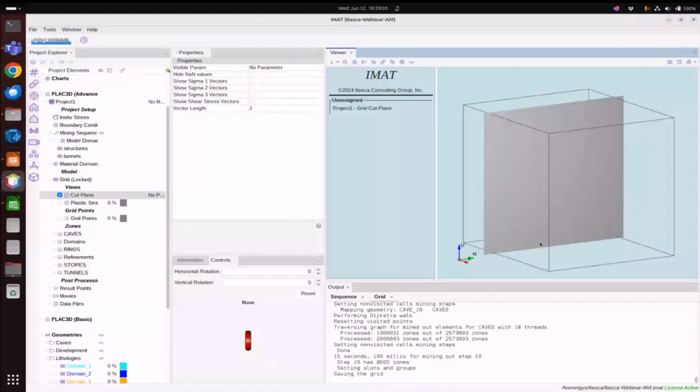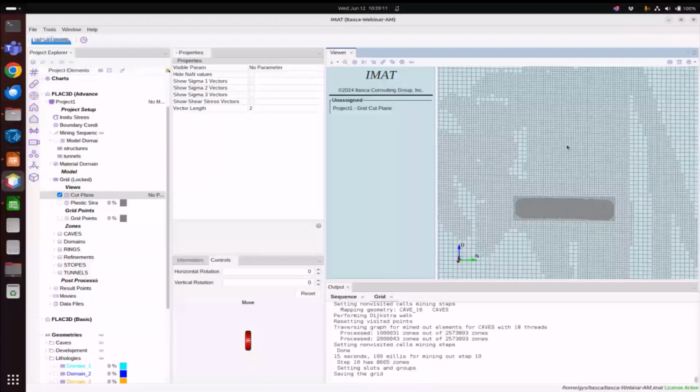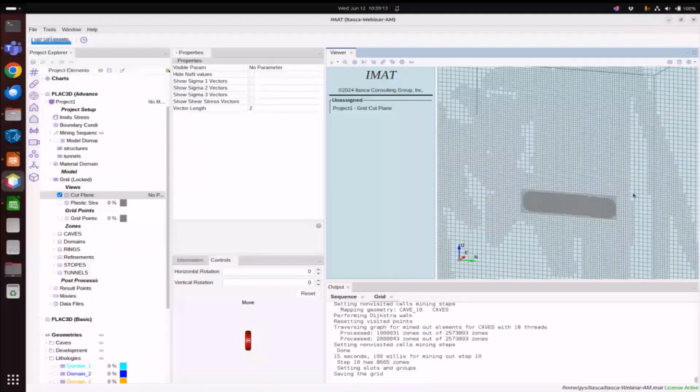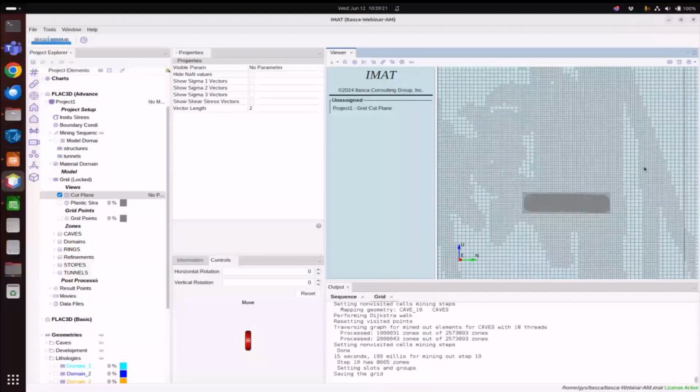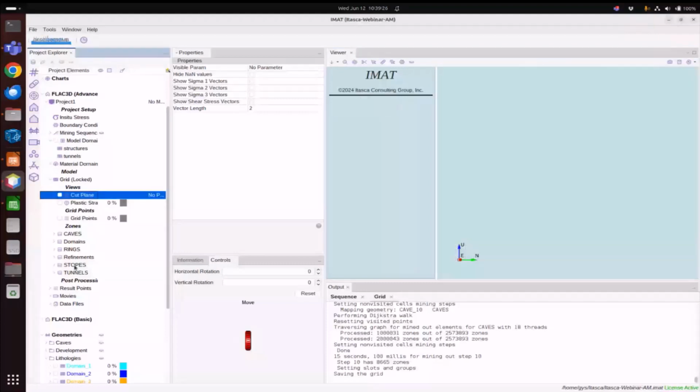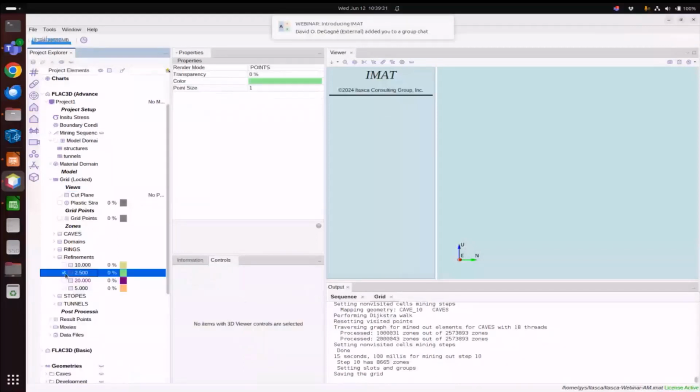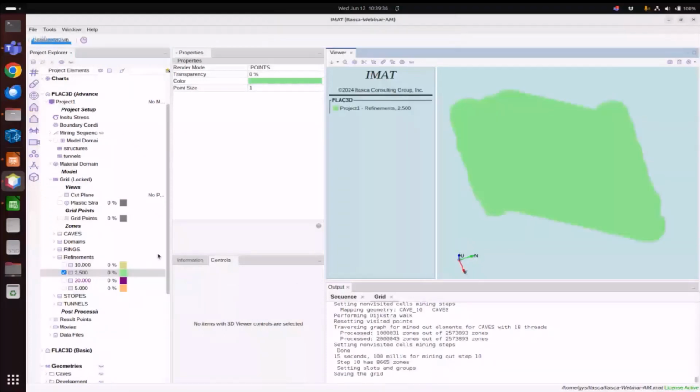And purely from visual inspection here, I can see that the model is built according to what I wanted. At 20 meters from my tunnel, I refined down to 2.5 meter zones, and 20 meters from any of my structure intersections, it was refined down to 10 meters. We can also view those refinements independently. So you can turn those refinements on and look at the zone locations that were refined down to 2.5 meters, and you can render them as pixels.